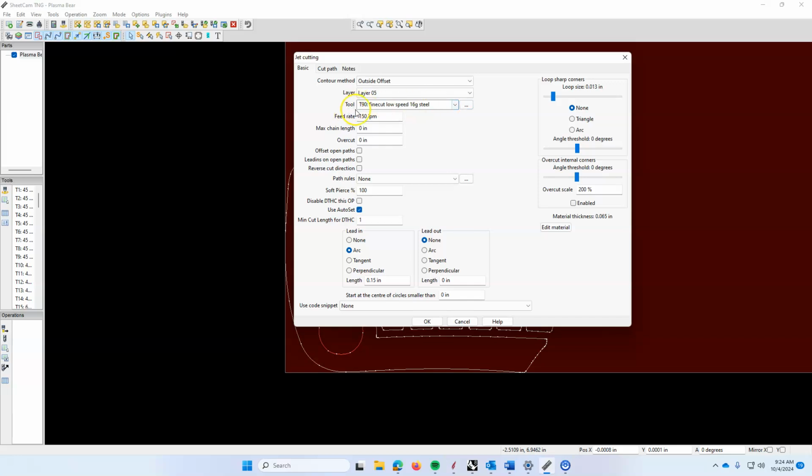So we're going to use a fine cut, low speed for 16 gauge steel, unless you're doing something special that you've talked about. That's going to set up everything the way we want it to be. We're going to make sure that we've selected an arc for the lead in with a length of 0.15, and then we're going to hit OK.